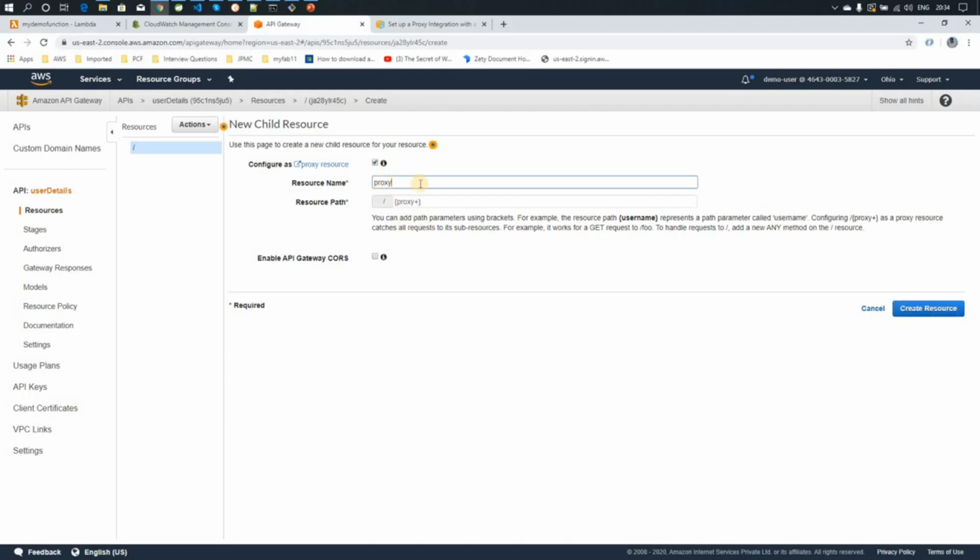And this one we can just leave as it is, so that we can replace it with anything else. Click on this enable API Gateway CORS so that it will allow cross origin access, and create resource.